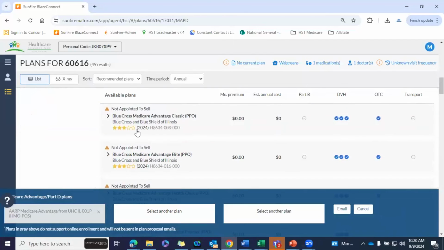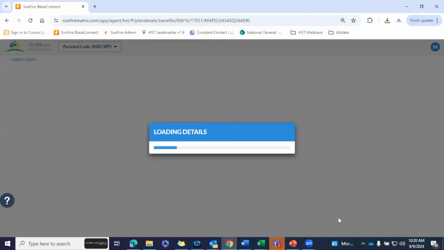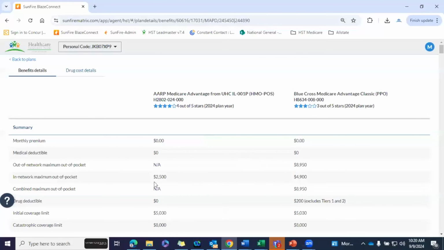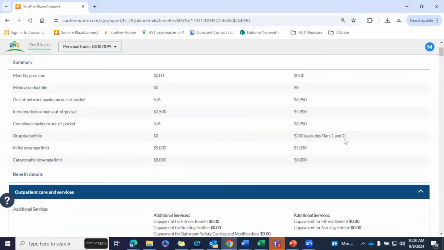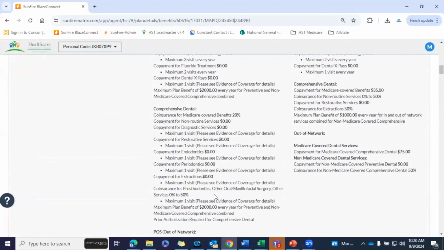So I'm going to throw in another one. Let's say I'm going to do Blue Cross just to compare. And then it'll give you the plan links as well. But let's say I just want to compare, click here. And then right off the bat, you have a nice side-by-side comparison of these two plans. So it's pretty nice, pretty simplistic.